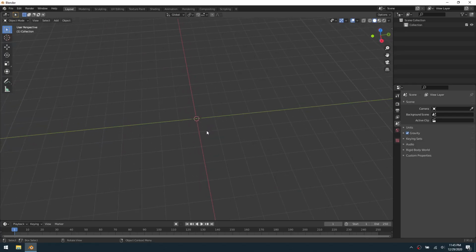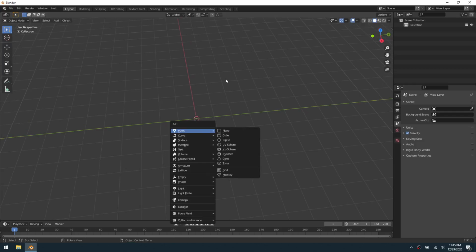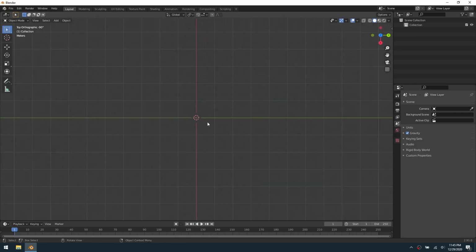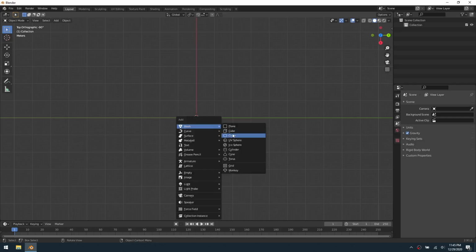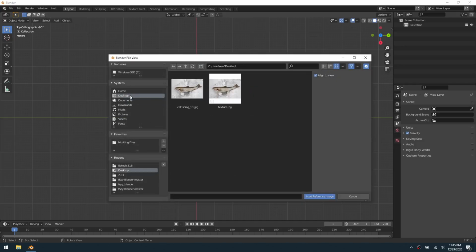What you want to do is press Shift A. You might want to do this in the top viewport, top orthographic. So rotate or orbit and then hold Alt while you orbit up to the top and it'll go to top orthographic. Press Shift A. We're going to do an image reference and we're going to open up an image reference. Now I'm going to load up texture.jpg here.